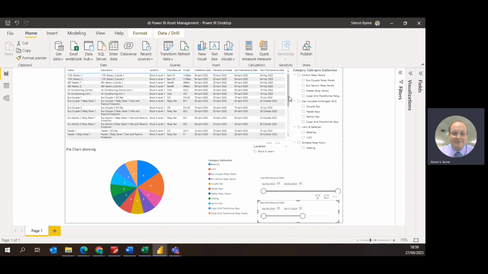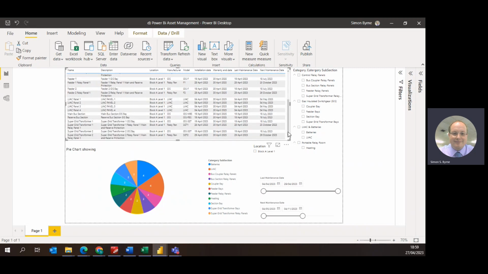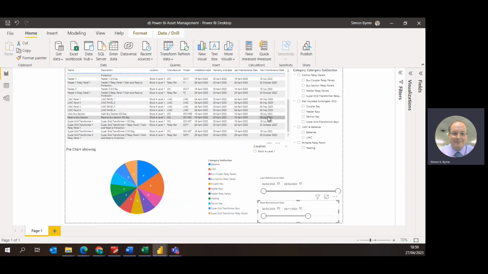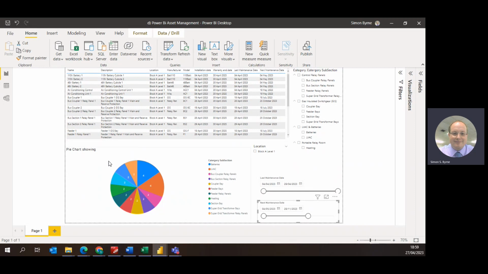These are all the next maintenance dates between the 4th of May and the 4th of November. We can also use the slicer to slightly change the dates, and that then updates the amount of information that's contained in the table above.